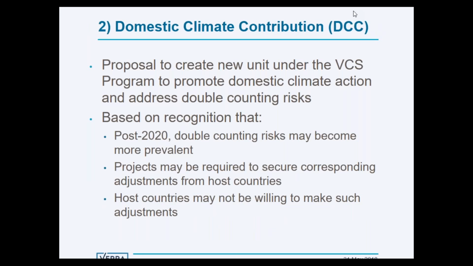The reason for developing this new unit is based on a recognition that post-2020 double counting risks may become more prevalent. More specifically, in the Kyoto world, of course, there were only developed countries, Annex 1 countries, which had taken on targets under the Kyoto Protocol. And so double counting risks between those commitments and the projects developed in country that were certified to the VCS program were limited essentially to those cases. I'm summarizing, of course, but essentially that was the case.